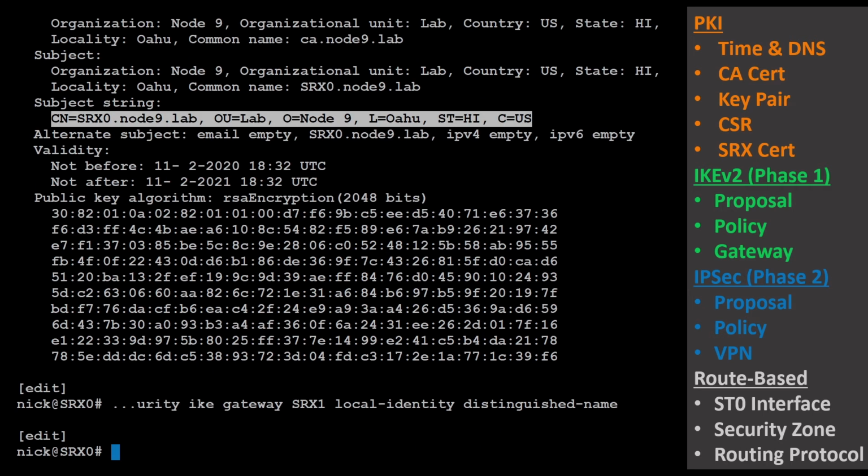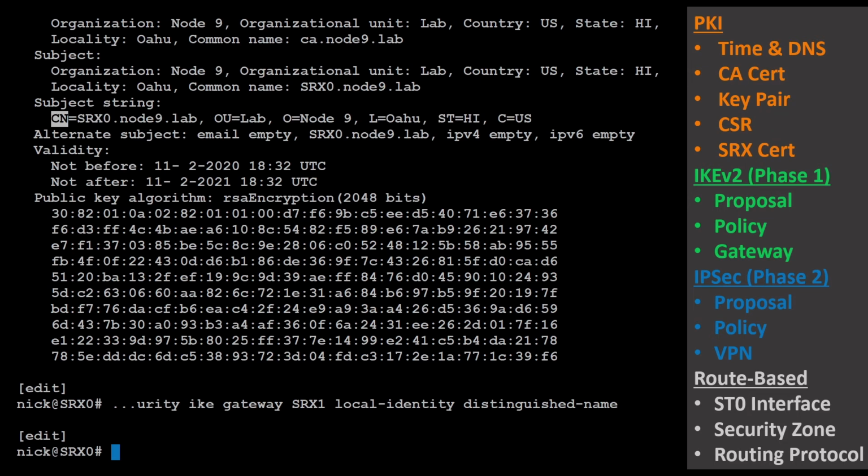So that's what we're going to set. And it's going to allow the other side to kind of look through this list and pick and choose what it wants to use to determine if we're the right peer that it wants to establish a VPN with. And we're going to do the same in reverse. So that's going to be our local identity. But when we are looking at SRX1, we're going to look for a certain thing in the remote identity. So we're also going to do distinguished name.